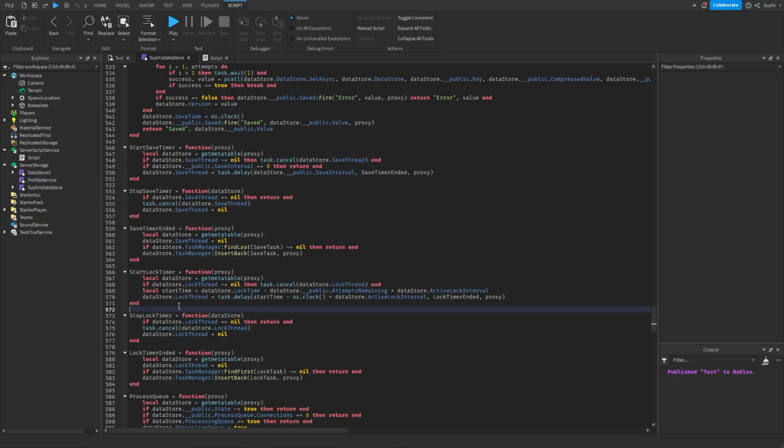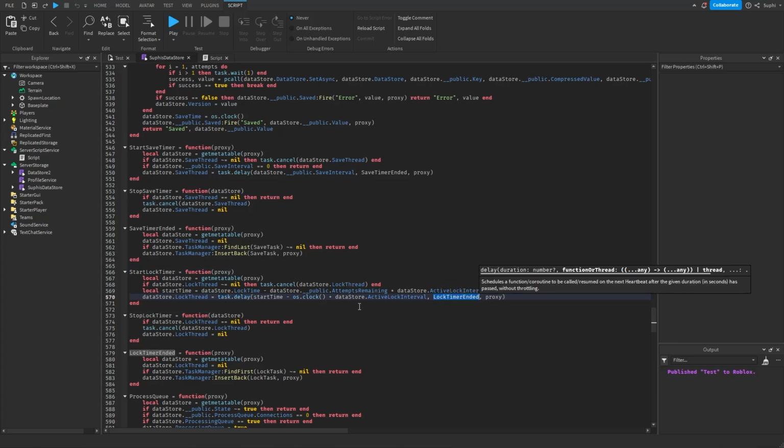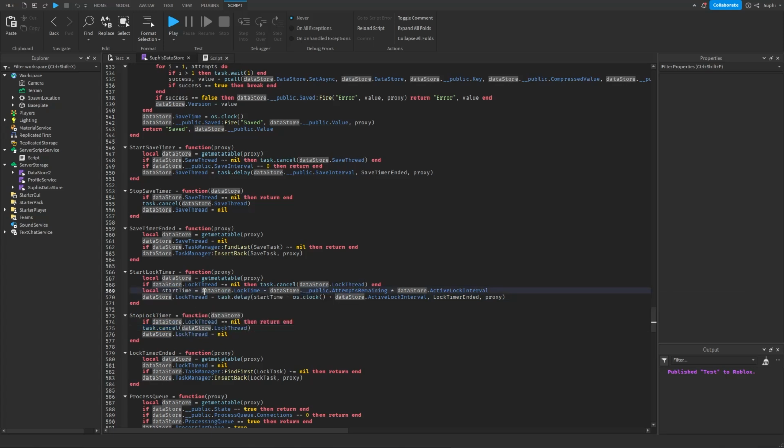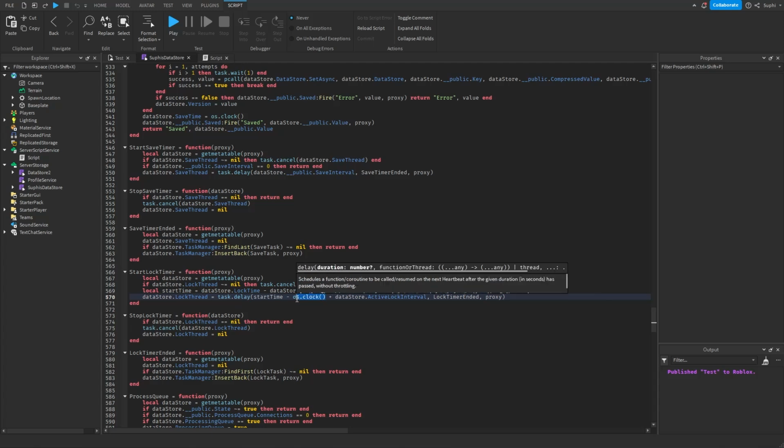Another thing that's very important to me is keeping time efficiently. If we look at the start lock timer function, all this is doing is using task delay to schedule the lock timer ended function to be called after a certain amount of time. If we want to cancel the timer, we can simply call task.cancel to cancel the lock thread, which we saved over here. And in order to prevent the lock timer from drifting, we use OS clock, and this will ensure that the lock timer is perfectly in time.